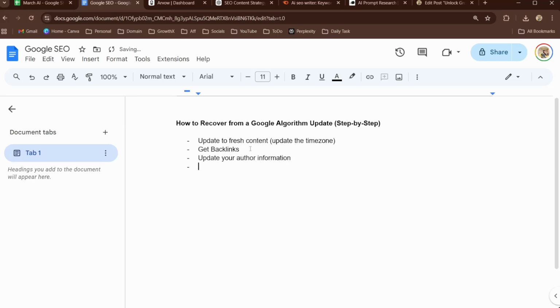As time passes, the author has to be changed or his experience needs to be updated, right? So we cannot have a single person writing all the articles. It is better to have two or three authors and update every single time. That's how we do it. Update your author information, which is also a good signal.